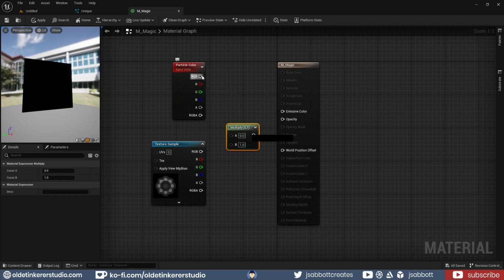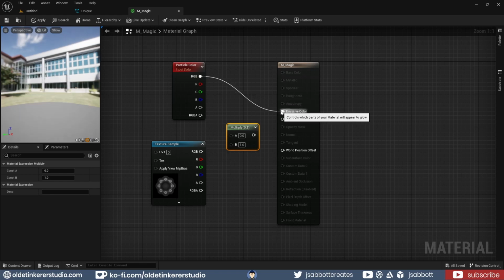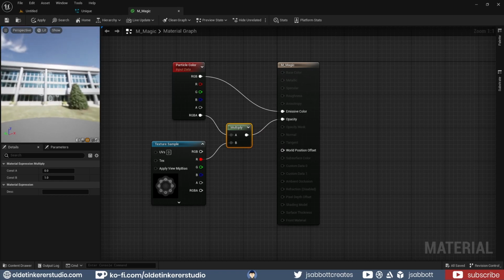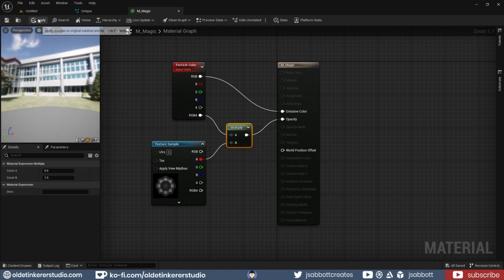Connect the RGB pin of the particle color node to the emissive color of the material node. Connect the RGBA pin, which is the alpha, to the top pin of the multiply node. Connect the red pin of the texture sample node to the bottom pin of the multiply node. It doesn't really matter if you use red, green, or blue because the texture is black and white. Connect the pin from the multiply node to the opacity of the material node. Then click on Apply and Save to save the material.